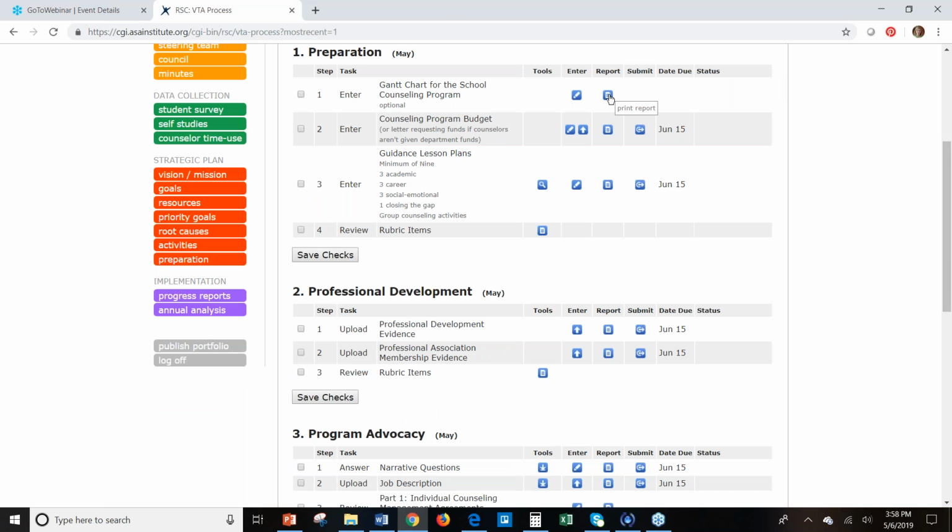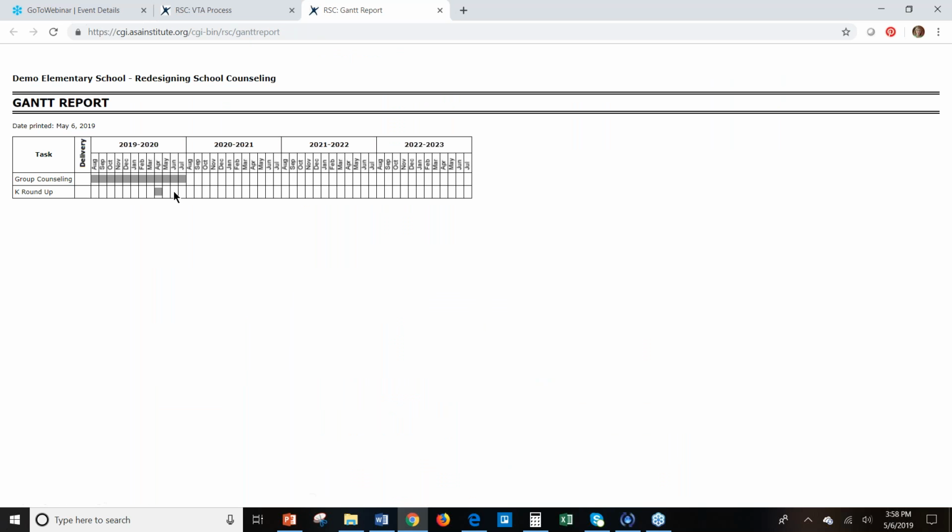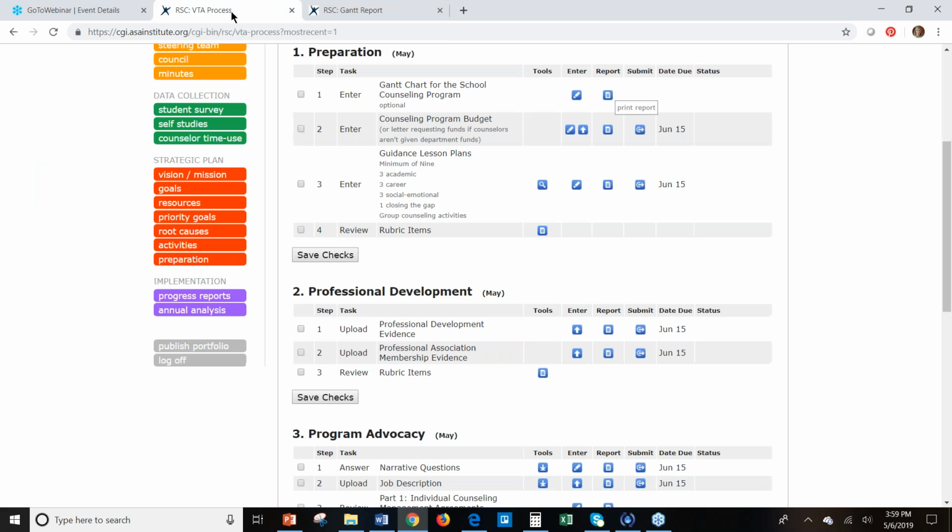When I click on this Gantt chart report, you can see now I have a Gantt chart, and the different months for the different years will be shaded in. A lot of schools like to just put in the big picture of their activities for the coming year, although if you need for grant purposes or whatever to specify what you're going to be doing in the next 4 years, you can do that as well. And again, this report is optional.